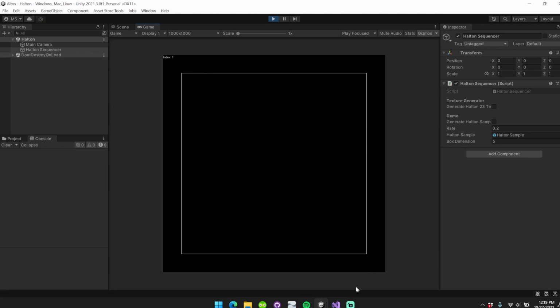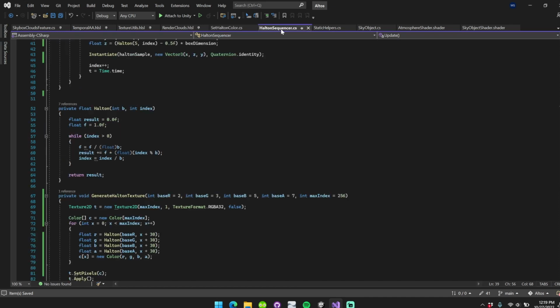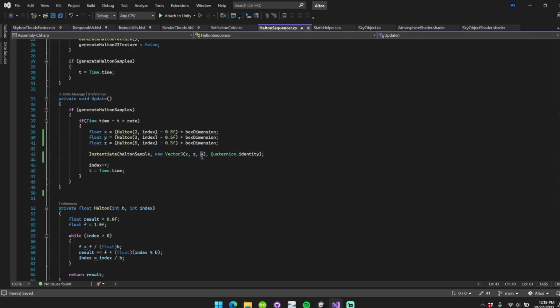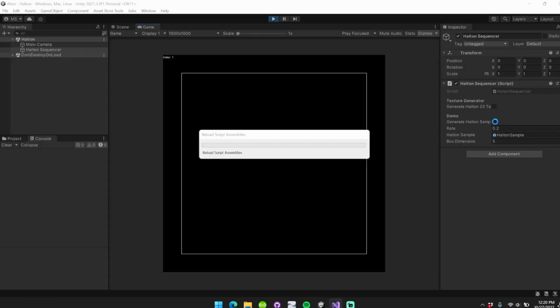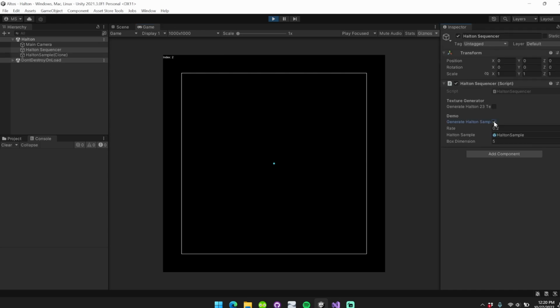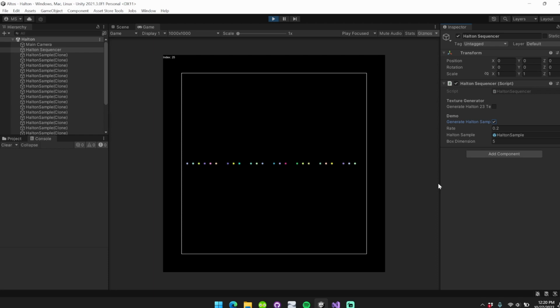So we'll start in just 1 dimension. Pop open the sequencer here, and we'll showcase this in just 1 dimension at first. Each one of these points represents a result from the sequence. As you can see, they're distributed fairly evenly and not really randomly, but in a way that could appear random if you're not familiar with the sequence.